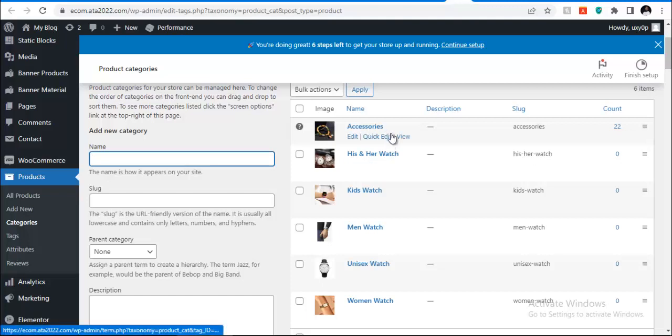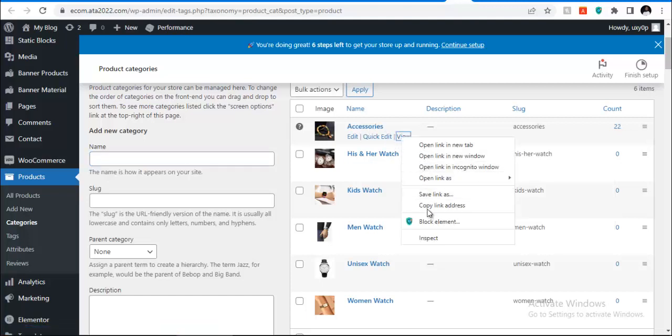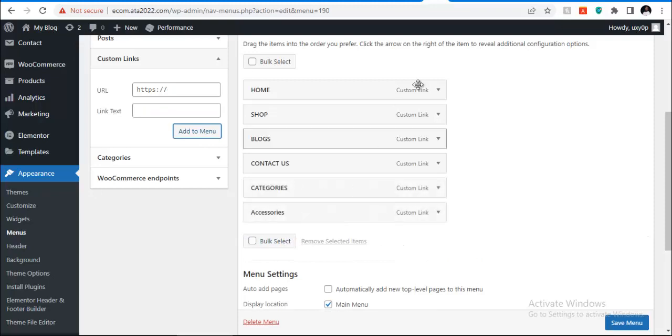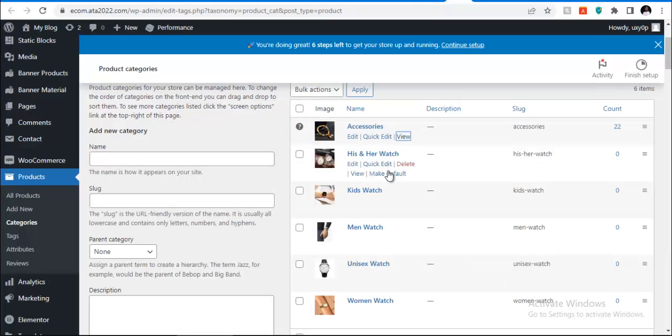So the first thing, accessories: I will come over to this place, copy the link, then come here and put it here. Oh sorry, there's a mix up here. Okay, I'll paste the link here, and this one will be accessories. You paste the link on the URL, then you paste the write-up on the link text. I'll click on add.